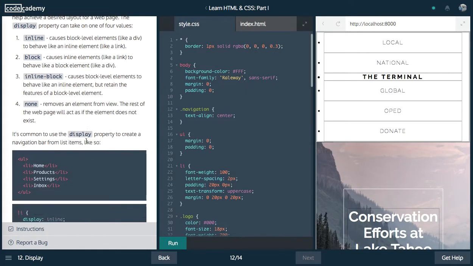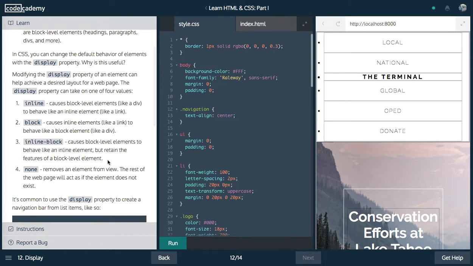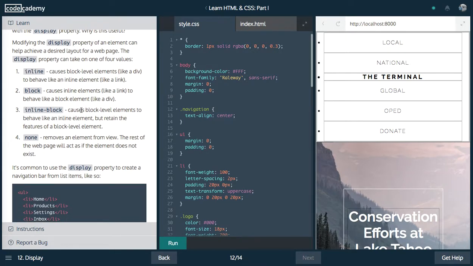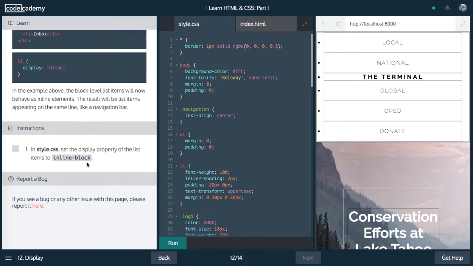Cool. So next up, see the difference between inline and block level elements. Inline behaves like an inline element, so they take up only the space they need. Block causes inline elements to behave like a block element, so just a normal element, so it takes up all of its space, not just what it needs. Inline block causes block level elements to behave like an inline element but retain the features of a block level element. So what that means is they'll take up their full container, but they won't be like 100% width. And none is like visibility hidden, so it will hide it.